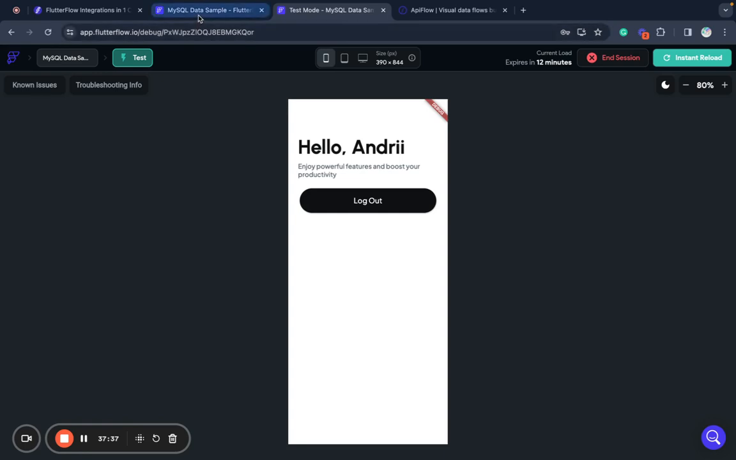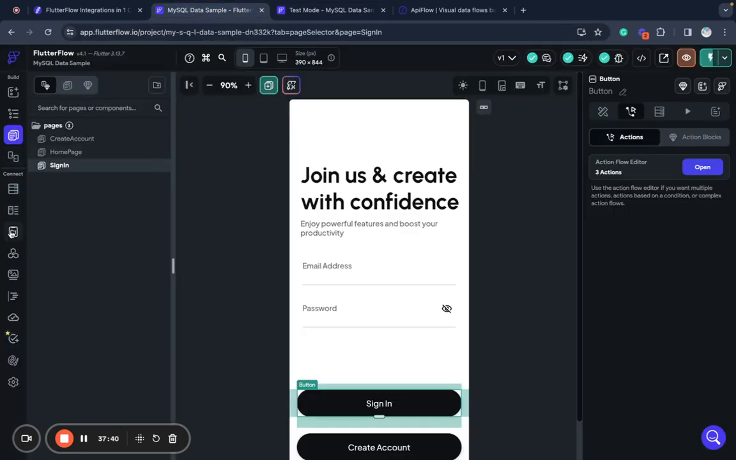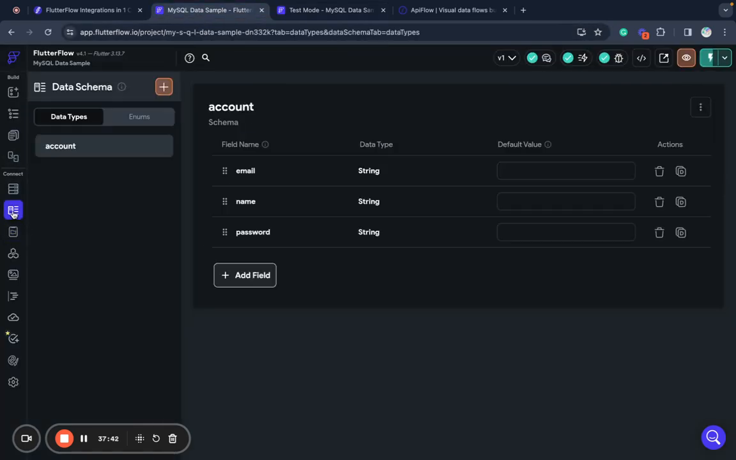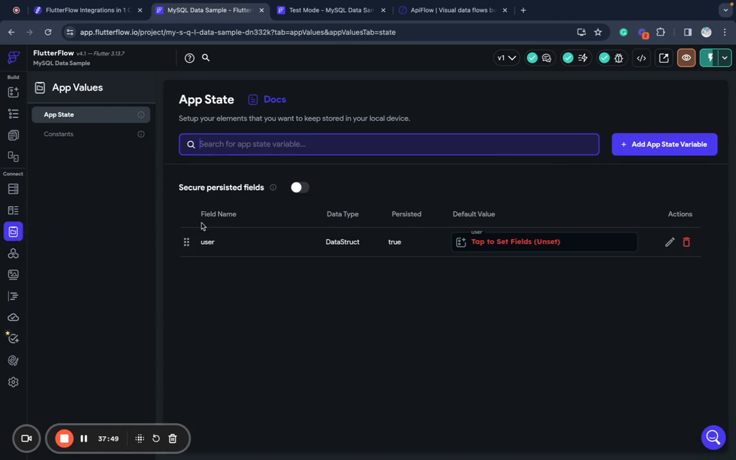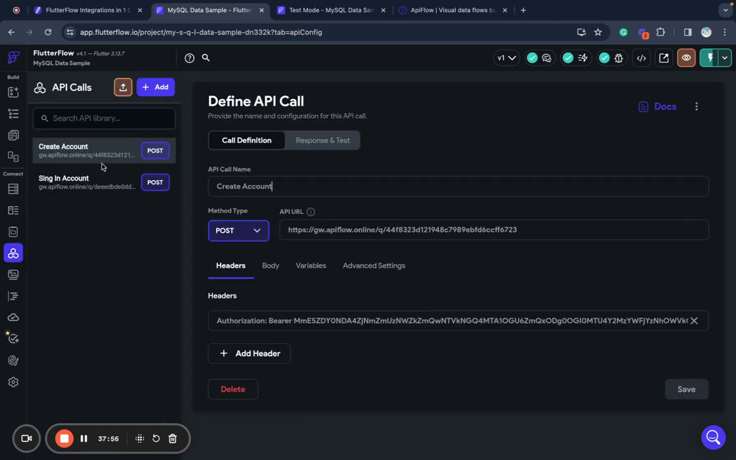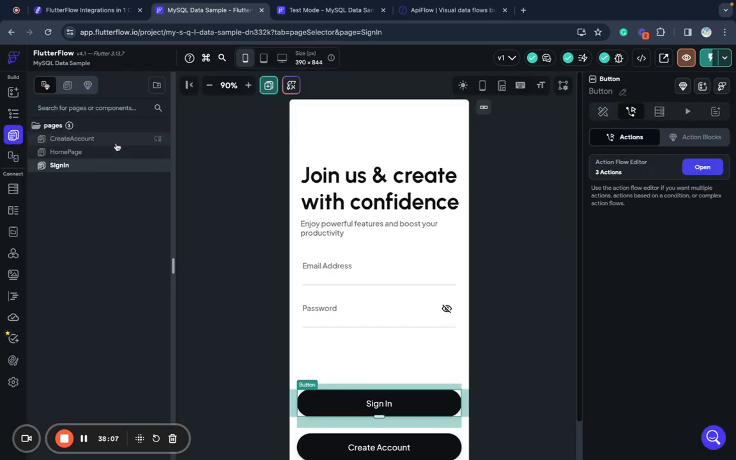So what we did already, we created a data type account used to represent our user account. We created an app state value user where we save our user, and we created two API calls to create account and sign in account. This is a very simple app, and definitely not for use in production. Just don't do it.